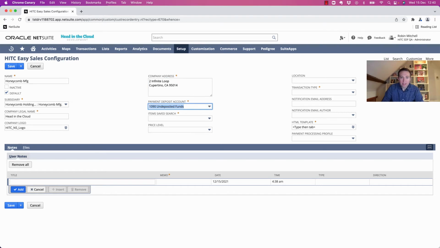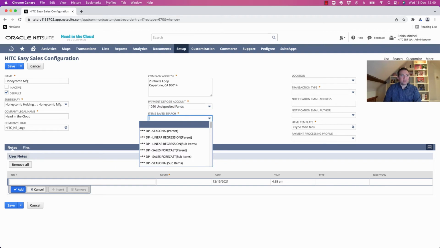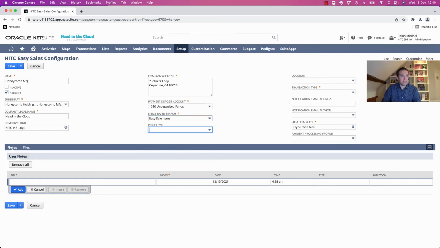I set my payment deposit account to be 1090 undeposited funds because my payment processor does settlement batch payouts the following day. And very importantly, our items saved search should be set to Easy Sale items in my case. And I'm going to sell my items at list price. And we'll be selling from our San Francisco location. And here we have the option of creating a sales order or a cash sale. I'm going to go with cash sale for now.